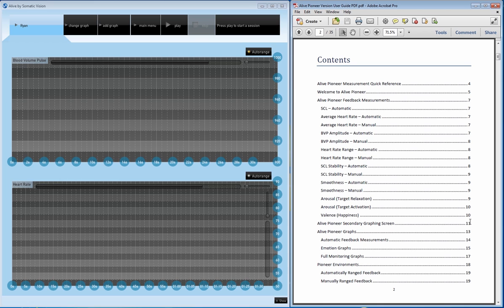So higher valence is any sort of more positive emotion, and lower valence is a more negative emotion, whereas arousal is how activated you are. So for example, a negative emotion that's low arousal would be a kind of sadness or depression, whereas a high arousal negative emotion might be anger or fear.